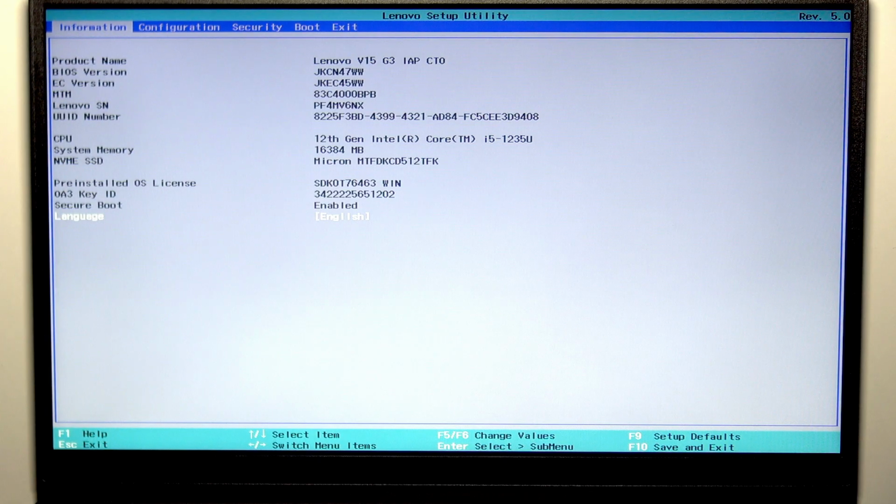Welcome. In this video I will show you how to toggle Intel VTD feature on LENOVO V15.